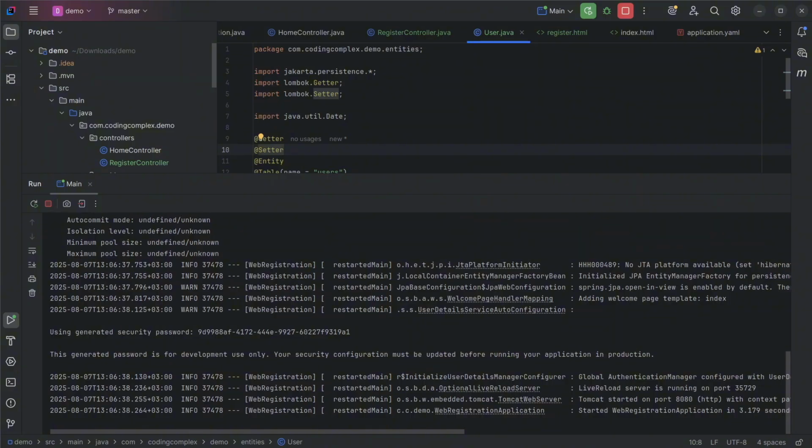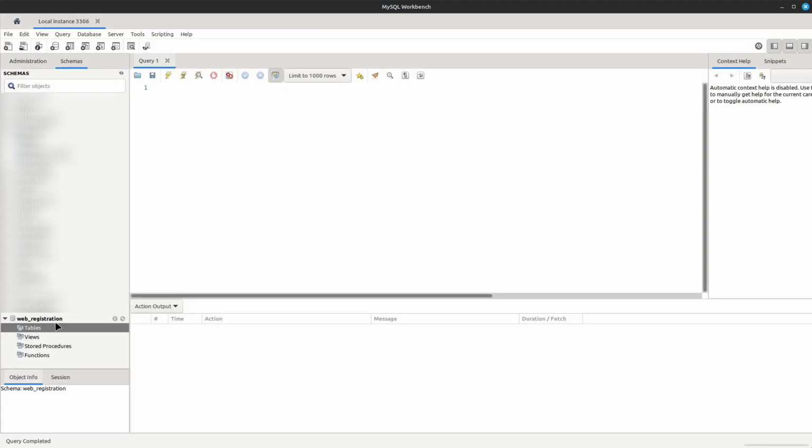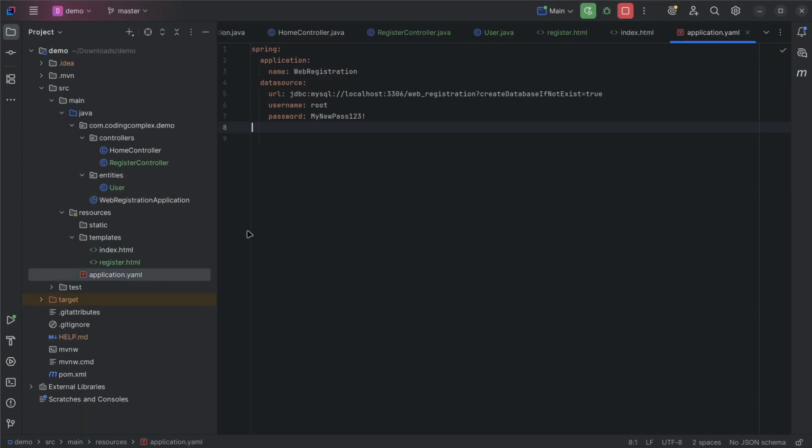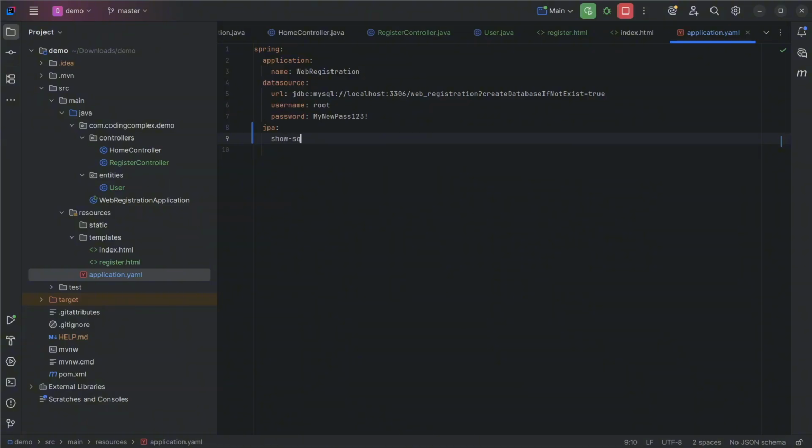Okay, so we go back to MySQL Workbench, and here we have the web registration. Now let's refresh all and see nothing happens. It's because we need to add extra information in our YAML file. So if you go to application.yaml, here we're gonna add JPA and show SQL true. Then in Hibernate, we're gonna add DDL auto to update, which is very important because it helps create our database and refresh it if we added or removed anything inside the user entity. So let's refresh.